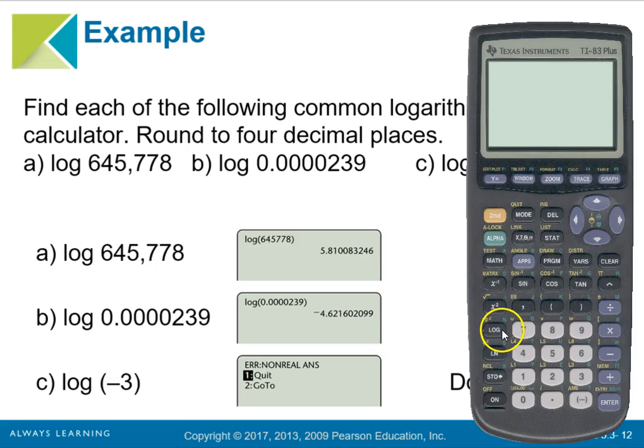Below it we have an ln, which is a natural log, and that is based on the number e, which is 2.71828 something, something like that. So it's another one like pi.